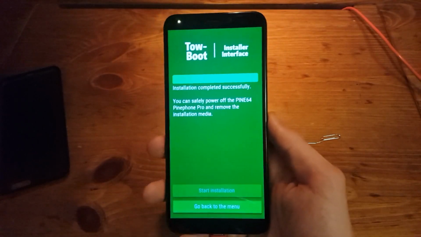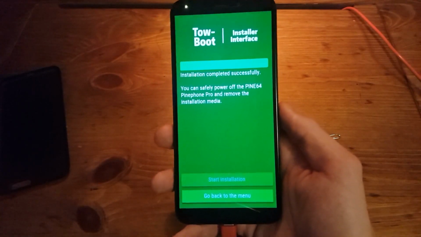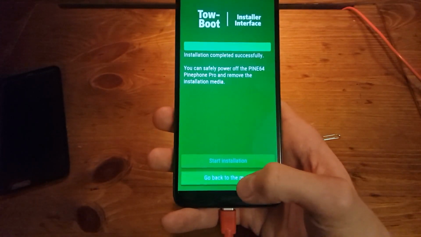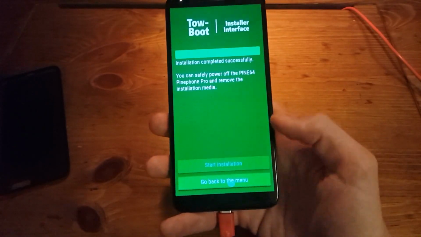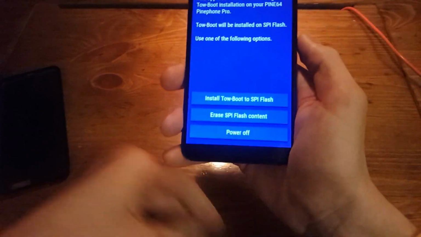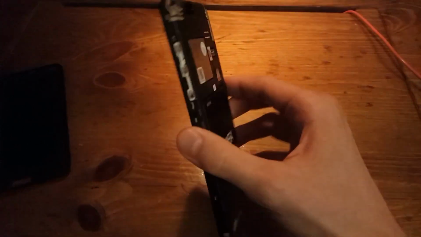Here we go, it's going very quickly, and it's green now. You can safely power off the Pine64 PinePhone Pro and remove the installation medium. Okay, let's go back to the main menu here, and let's power off the phone. I'm gonna disconnect the power so it doesn't reboot the phone. So let's just power it off. Okay, seems to be powered off.